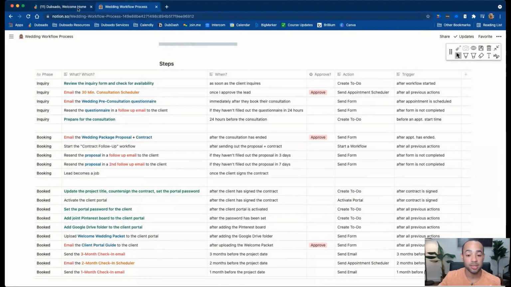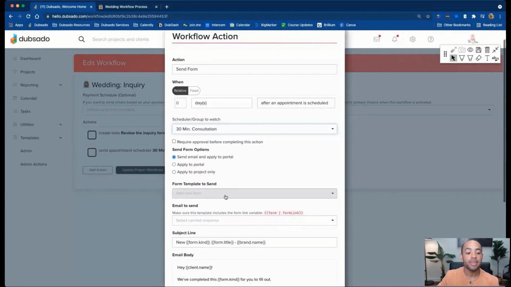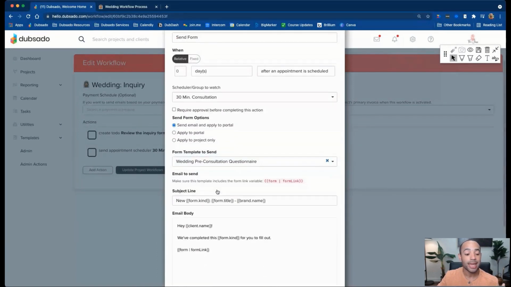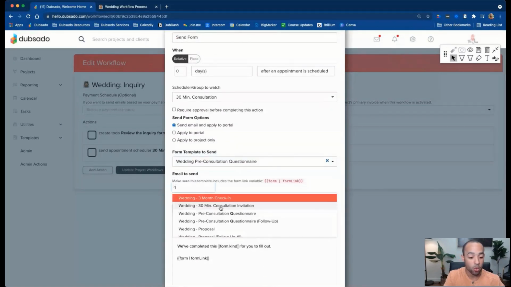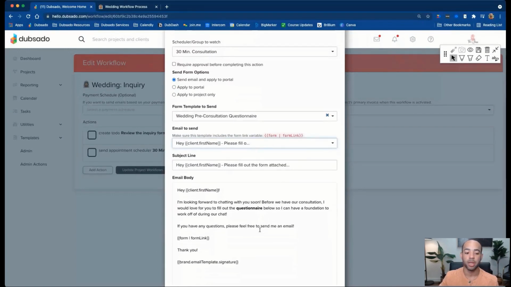And then all I'm going to do here, and I actually do want to check something out. Oh, I actually missed a step, but we'll finish this one here before we go back. So then I want to send this out after the consultation. And then the form that I'm sending is my wedding pre-consultation questionnaire. I already have it built. And then I need to grab my email, which I have my pre-consultation questionnaire email written there. And then it's just plugging it in.